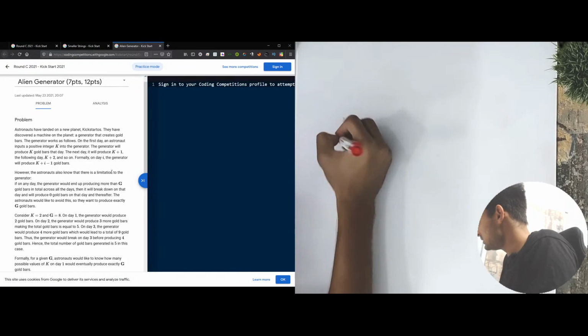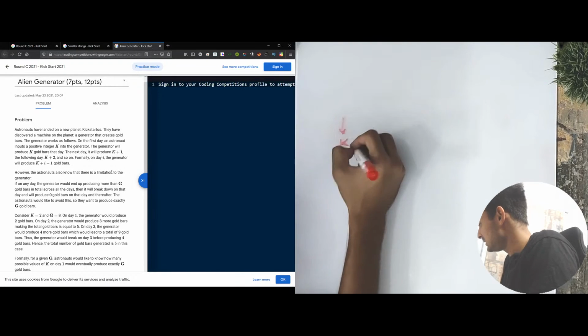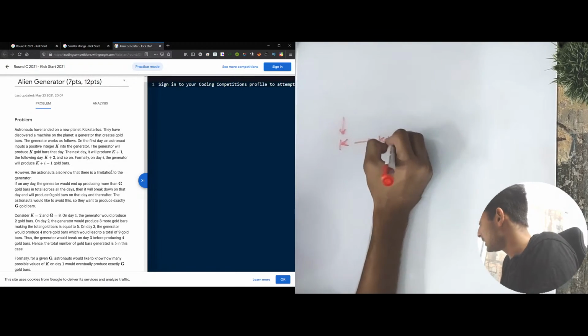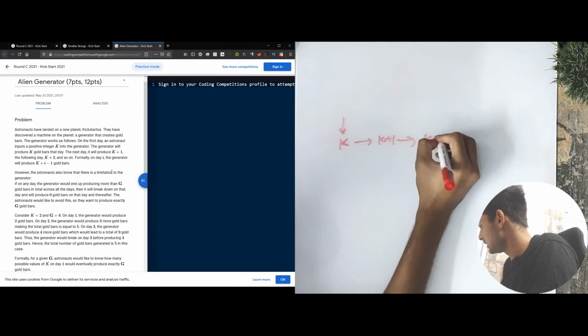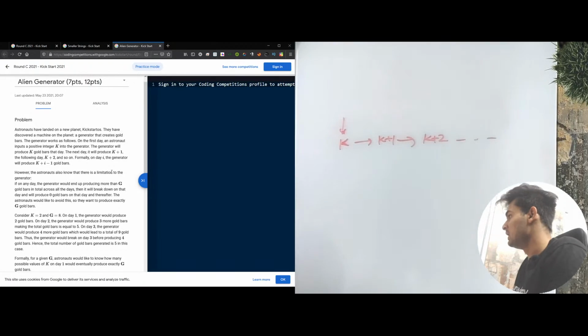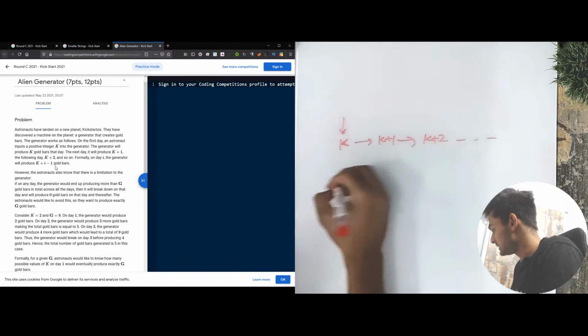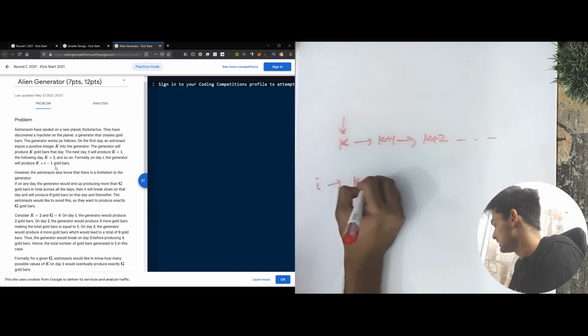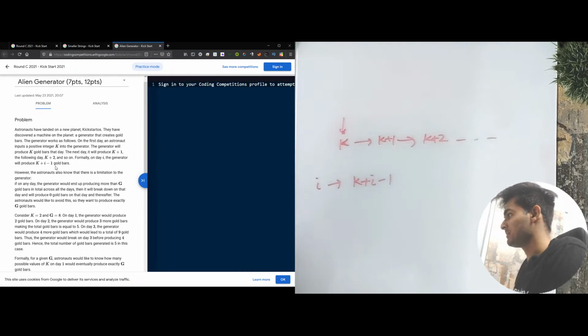So basically, on the first day, it is producing k bars. On the next day, it is producing k plus 1 bars. On the next day, it is producing k plus 2 bars, and so on. Formally, on day i, the generator will produce k plus i minus 1 bars. So basically, for the ith day, we'll have k plus i minus 1 bars.